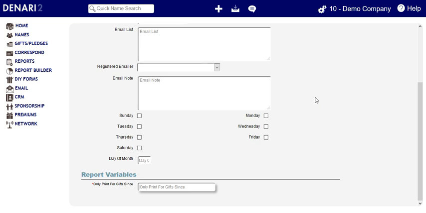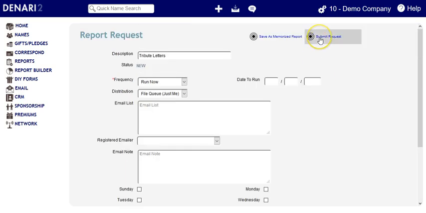So for example, if you run this on the 1st of each month, you would enter March 1st here. Next month, enter April 1st, etc. In that way, the survivors are only seeing new gifts each month in their letter. Now click the Submit Request button at the top of the page to run the report. Denari will put a file in your inbox, and you can print the letters and drop them in the mail.